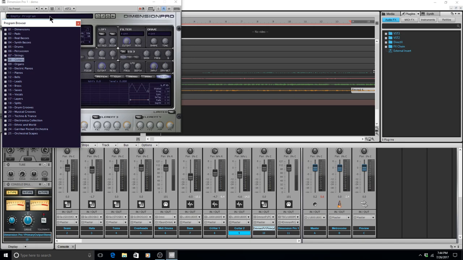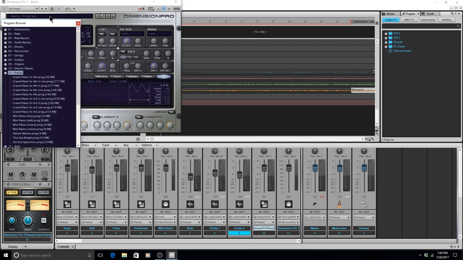08 guitars collapsed. 09 organs collapsed. 10 electric pianos collapsed. 11 pianos collapsed. Level 0, pianos extended, 16 items. Level 1, grand piano 1v4 dot prog.